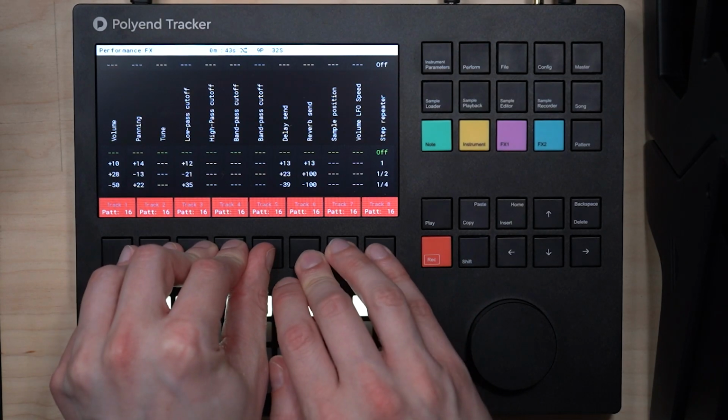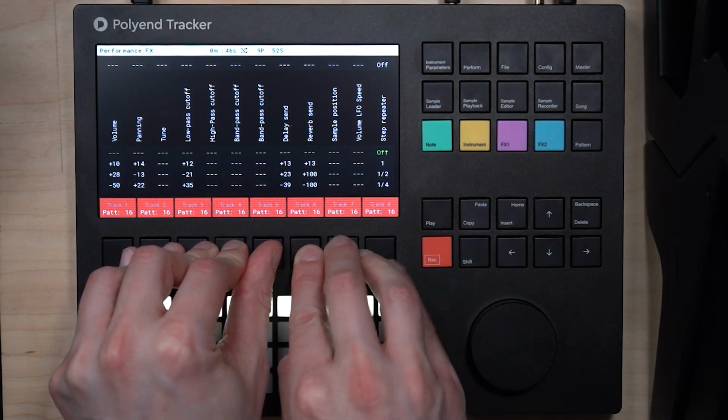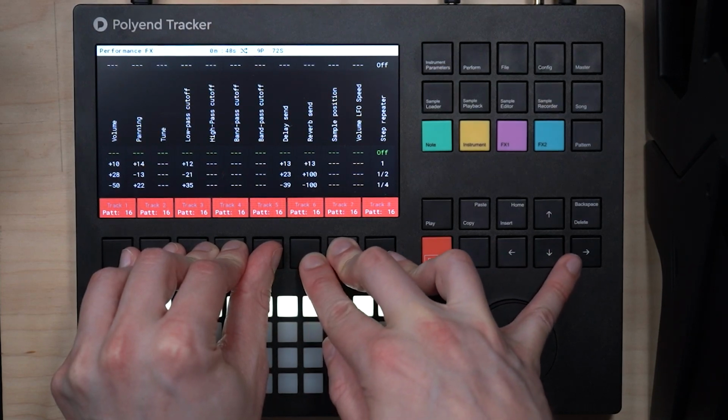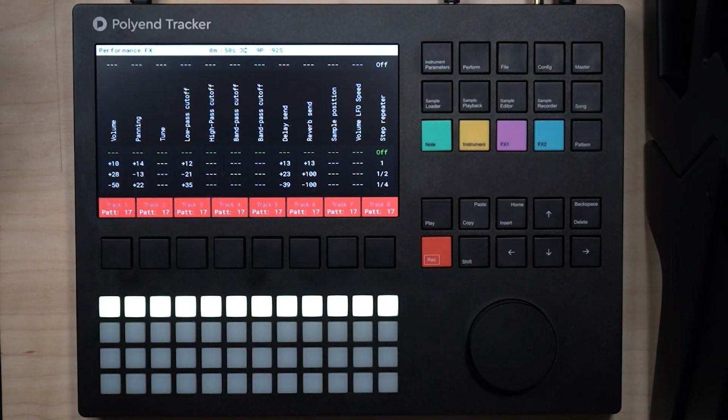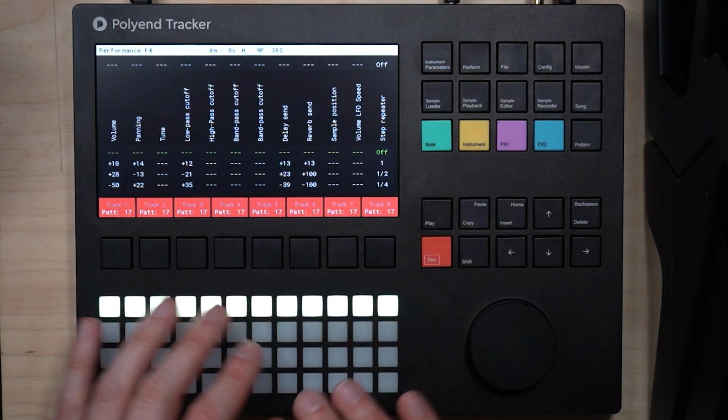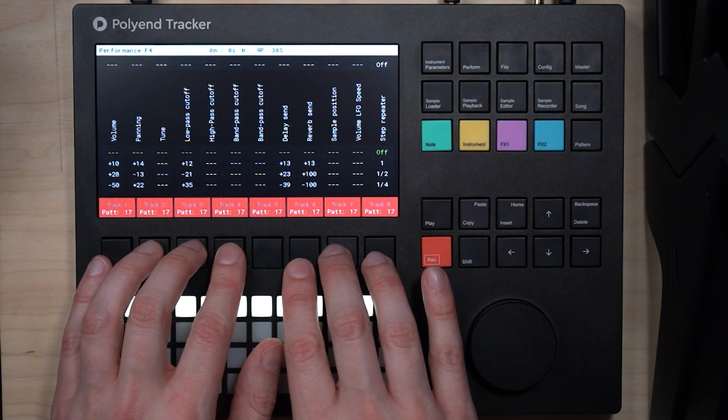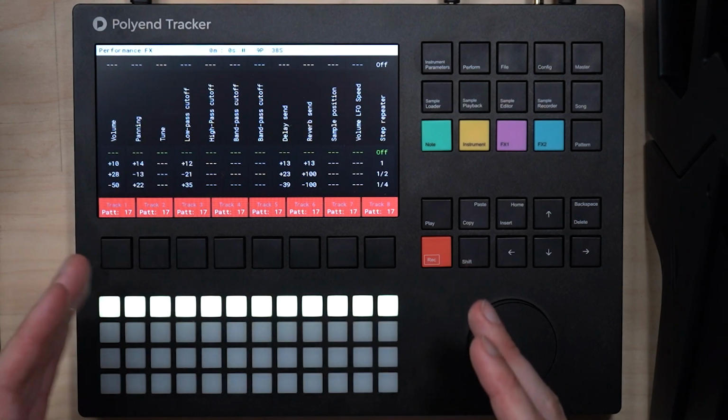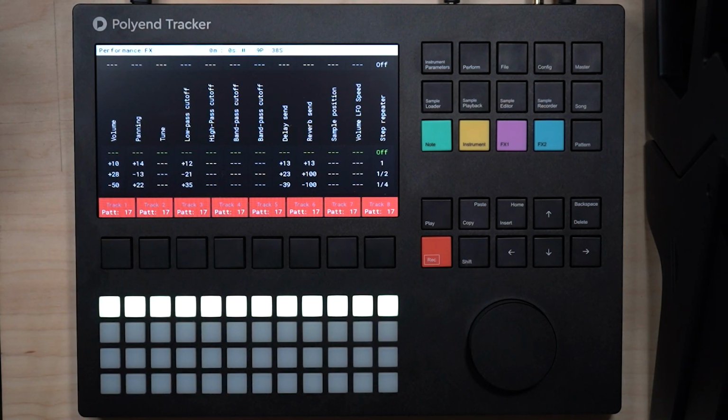Now I want it to queue up to go to 17. So I'm going to hold everything down and arrow over one. And now we'll go on to the next. So as you can see, that's really useful for performing and remixing and everything.